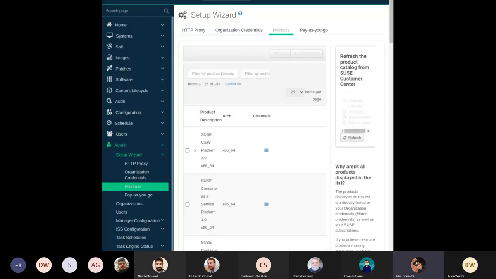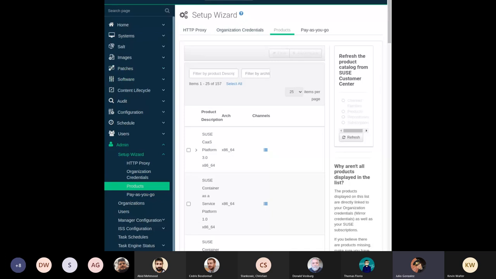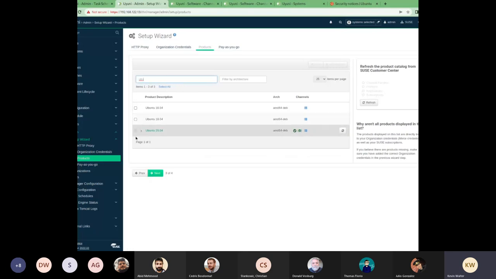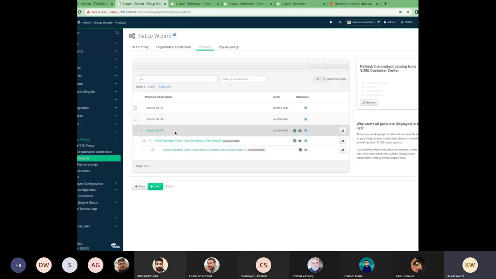Yes, we see a Uyuni server 2022.02. Okay, so I'm going to give a brief demo of the Ubuntu errata handling. All you have to do for Ubuntu errata handling is sync the Ubuntu channels. Here the channels are already synced, and the errata information is automatically fetched after syncing the channels.